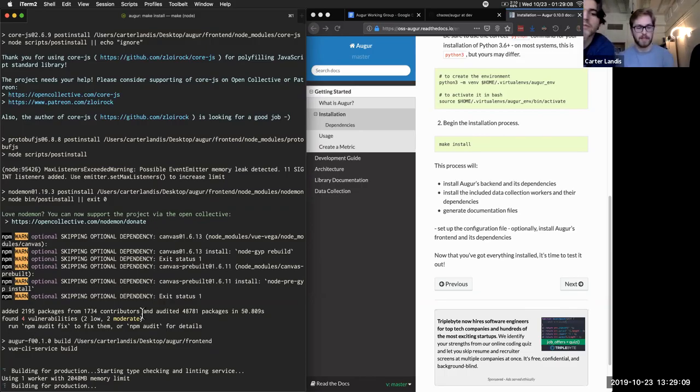All right, so building for production. My computer is on fire right now. That's okay.